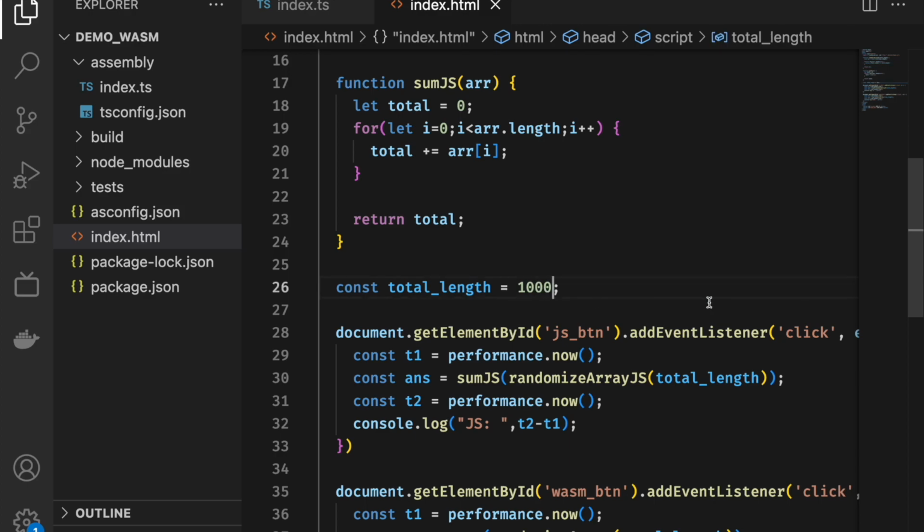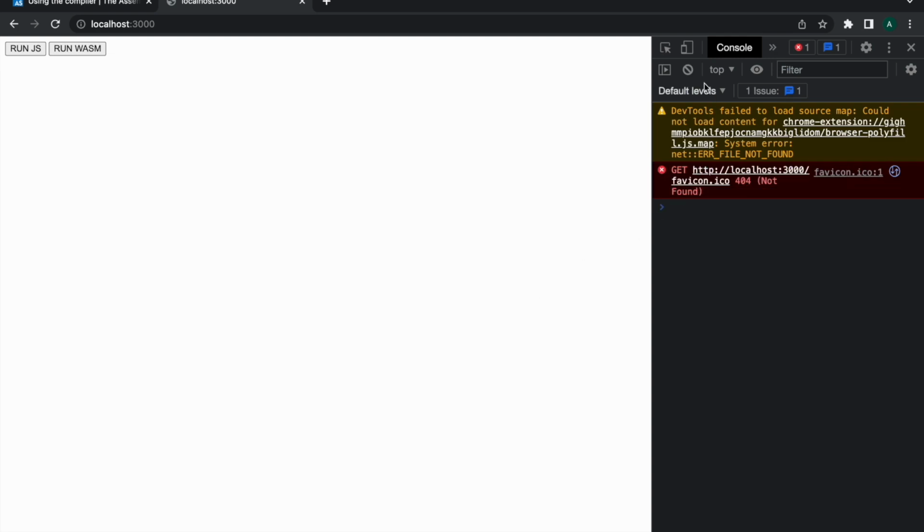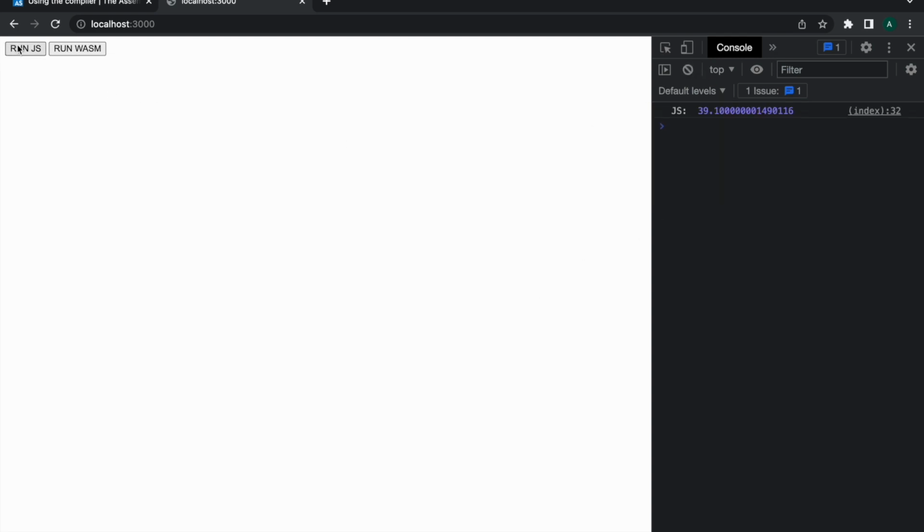I am going to add 3 more zeros, so it will be 10 to the power 6. So let's go and execute it. I have reloaded the app. Let's run JavaScript. So it is 39.1 and WebAssembly 20.5. So we can see some differences here, guys. And let's add 2 more zeros and see.